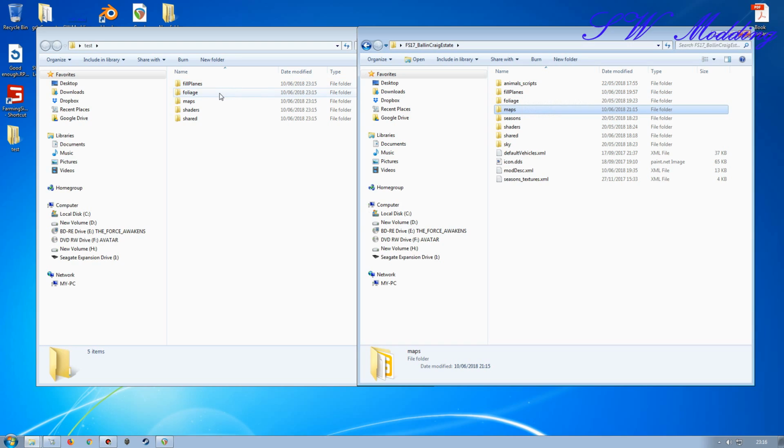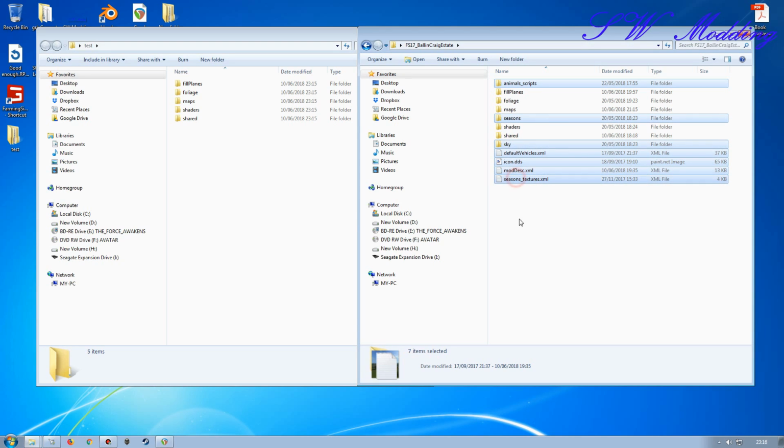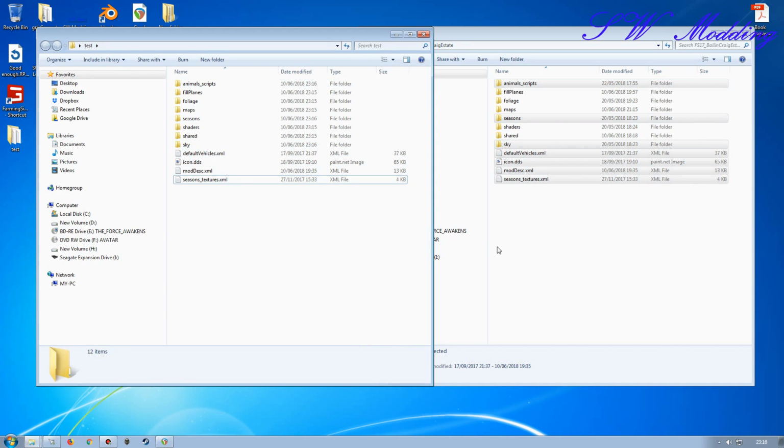So we've got fill planes, foliage, maps, shaders, shed. So we're missing animal scripts, seasons, sky and all of these. So I need to take all of those and basically copy them over to start with.